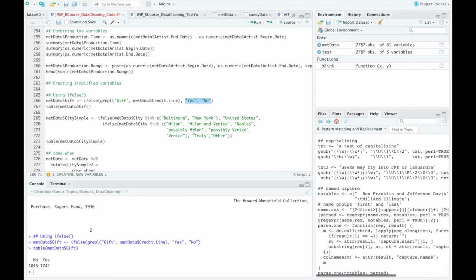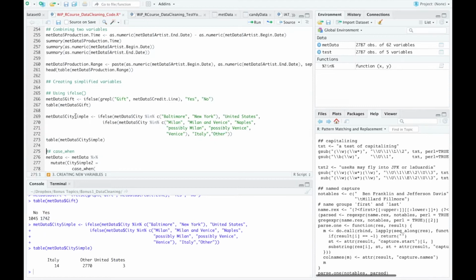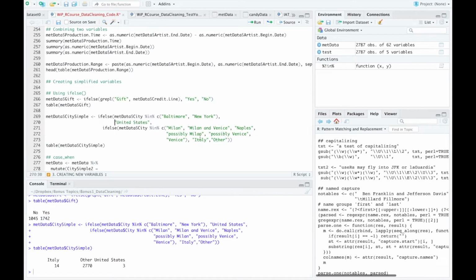If you wanted to continue, basically what you do is you would replace other with another if else statement and keep nesting. If we run this line of code, you'll see that we have three levels, Italy, other, US, which is exactly because we had, actually, I'll even just make it a little clearer. So these are the three variable levels that we're creating, and these are the two conditions.